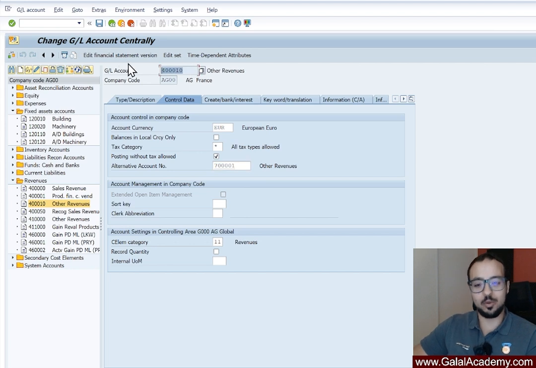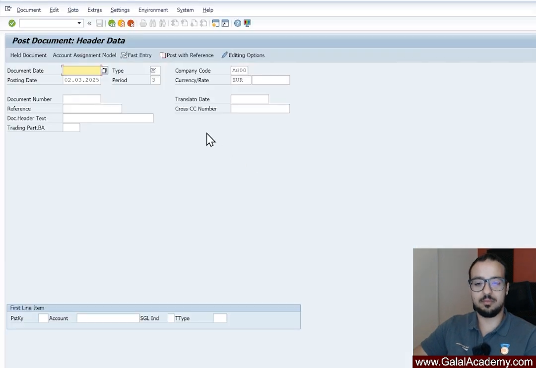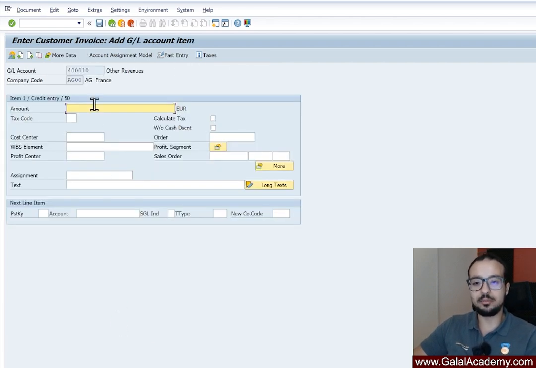So this is our GL account. Now let's switch and post a GL account document, so /OFB01. I'm going to post an accounting entry just to show you where the alternative account number will be. Here, company code AG00, EUR. Now let's put the GL account, posting key 50, which is a credit to the GL account, and there is our other revenue account. Enter. Amount, let's say 2000.